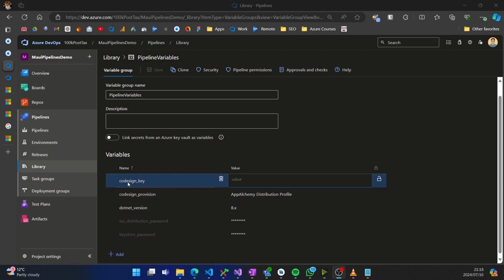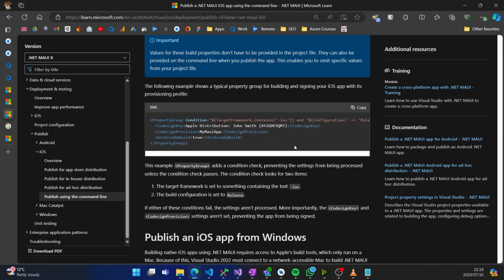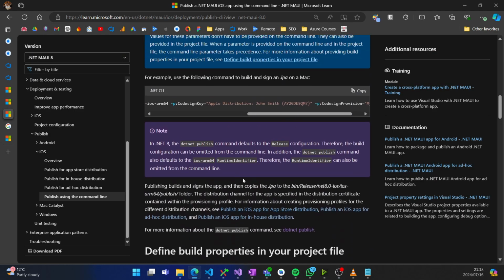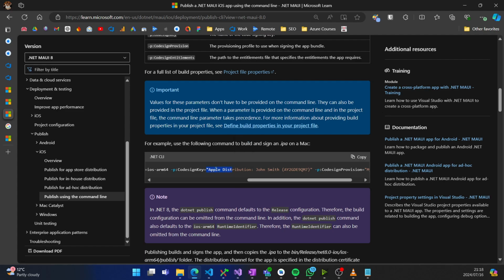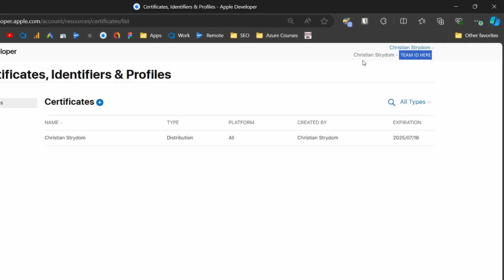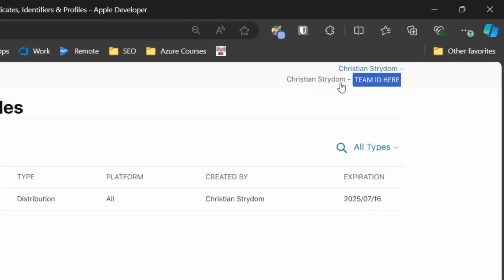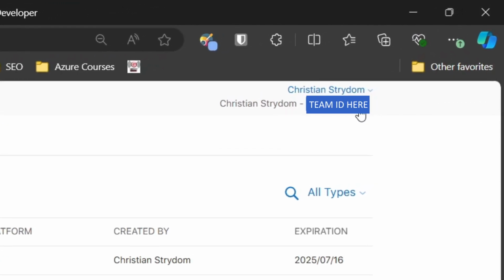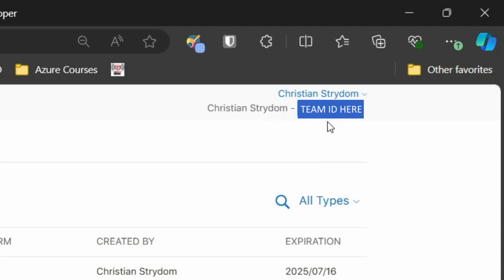So then the Codesign key, if we go back to Microsoft Docs, is typically in the format of, since this is a distribution certificate that we're signing with, it's going to be Apple distribution: space, then your Apple developer account name, and then in brackets is going to be the team ID. So if you go to your Apple developer account, and in the top right corner, you'll see the account name dash and then your team ID. So that's where you can find your team ID. So you can go ahead and fill that in.